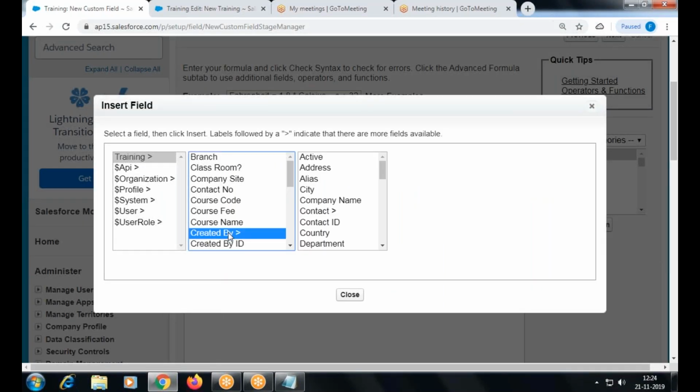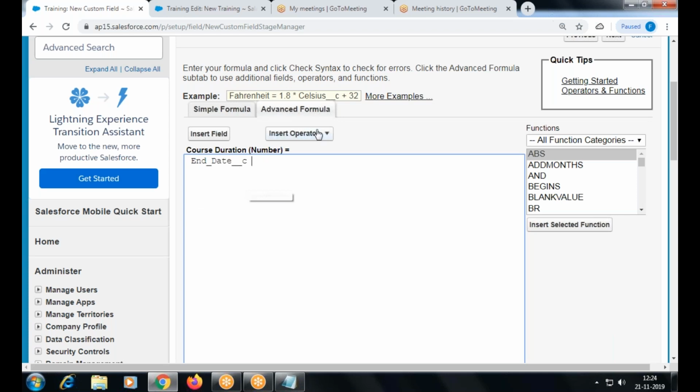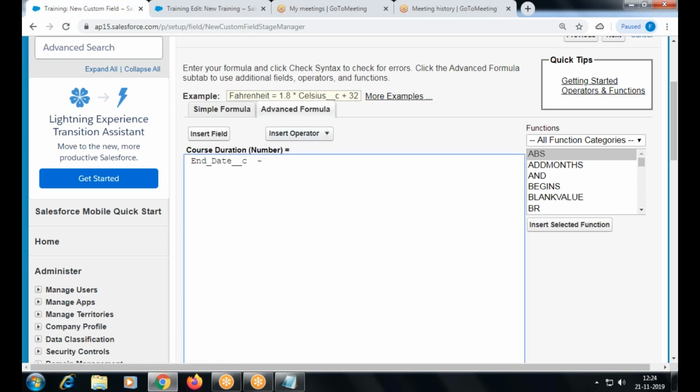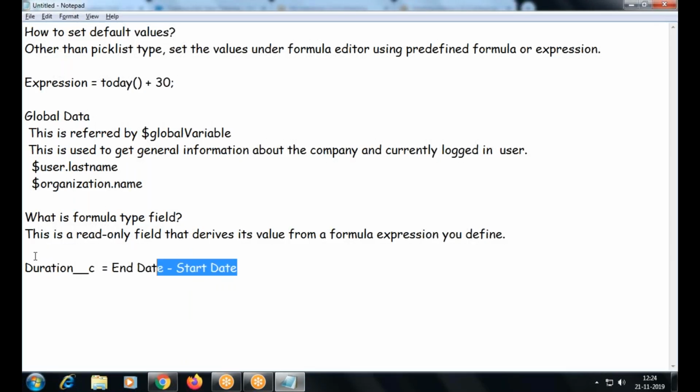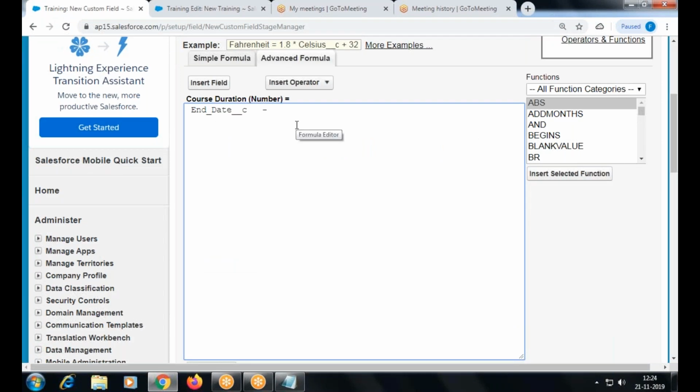Insert field, insert, subtract. If you type your own characters from the keyboard, sometimes a junk character will be entered, and you will not be able to resolve it properly. It always gives a syntax error most of the time. And even if you build any formula elsewhere and copy paste, it will copy the junk character.